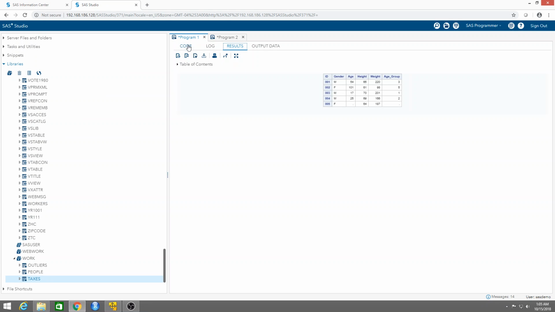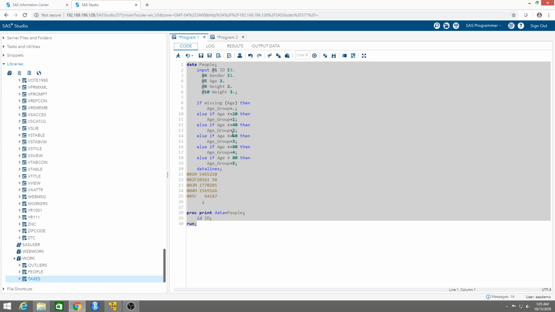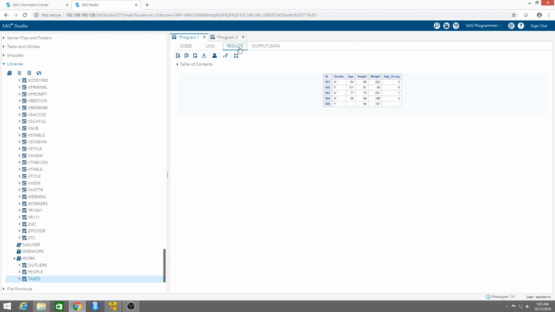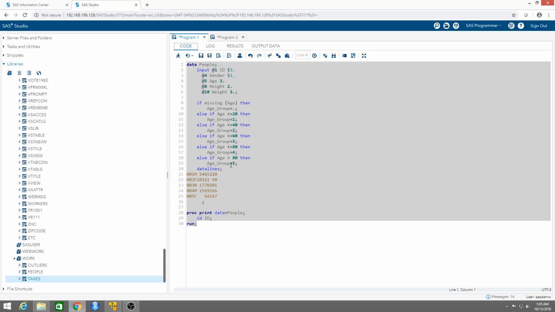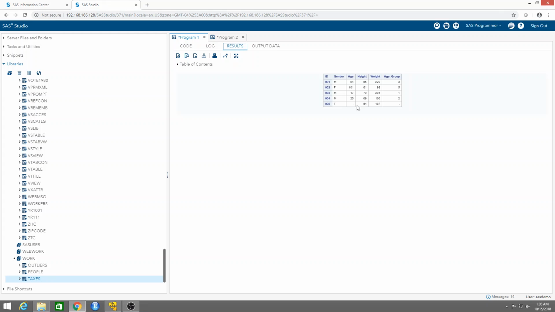So that person, according to our code, is in group 3, and that's exactly what we got. This person is 101 years old, which is greater than 80, so group 5, and so on and so forth. And then this person who did not have a reported age gets an empty age group.